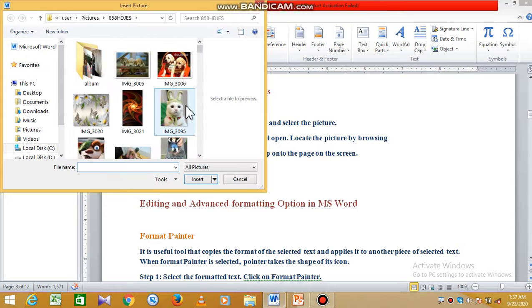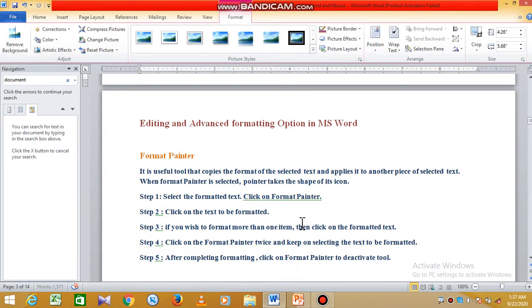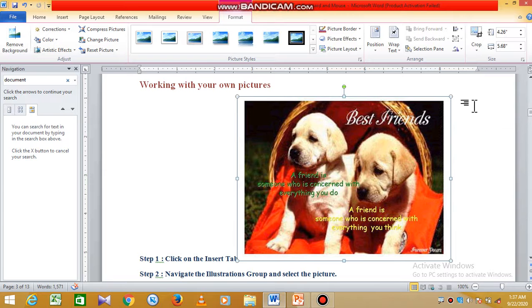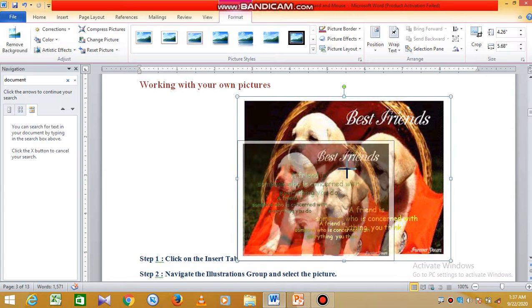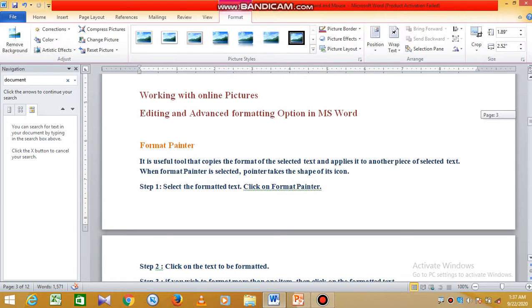A dialog box will appear. Choose any picture to be inserted in your document and click on Insert. You can resize the picture also to see it properly in your document. In this way you can resize the picture. So in this way you can insert any picture into your document, or you can insert a picture online also if you have an internet connection on your laptop or computer.